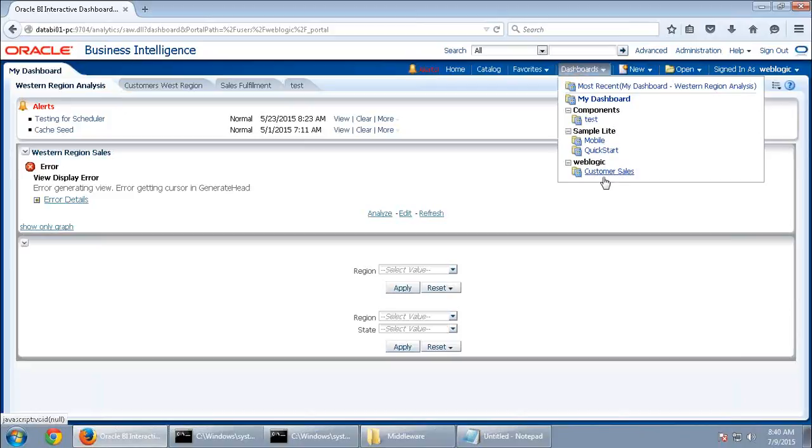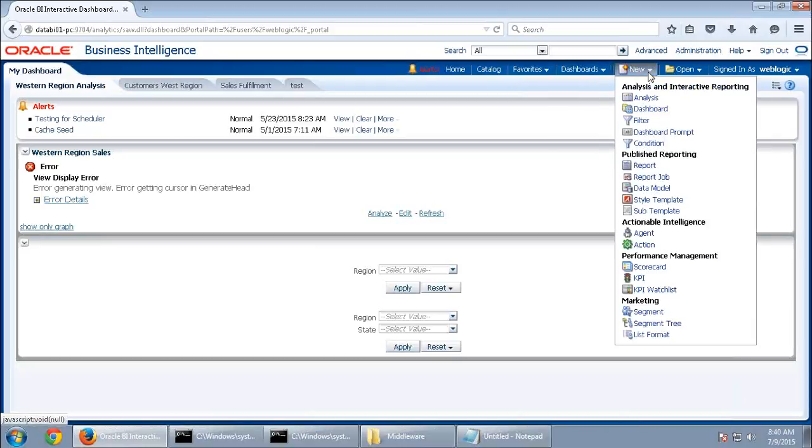Here under the WebLogic folder, I have a different dashboard. Under SampleNet, I have a different dashboard. Under component, I have a different dashboard. So under the dashboards tab, when you click, you have different dashboards. How to create a dashboard? This is also pretty simple, the same way you create an analysis. When you create a dashboard, it will ask whether to save under my folders or shared folders. If you save it under my folders, it cannot be viewed by any other user.